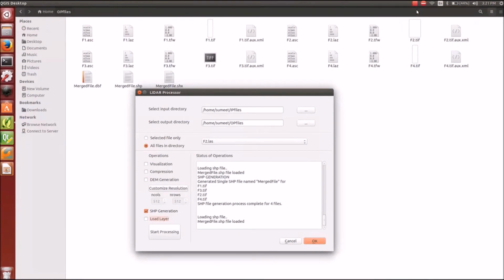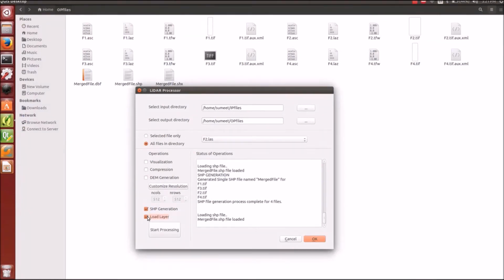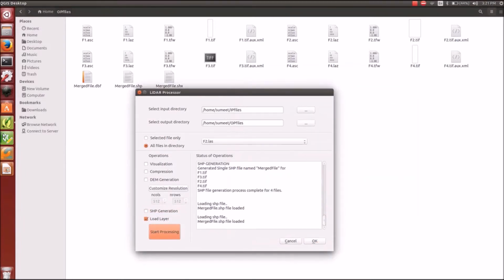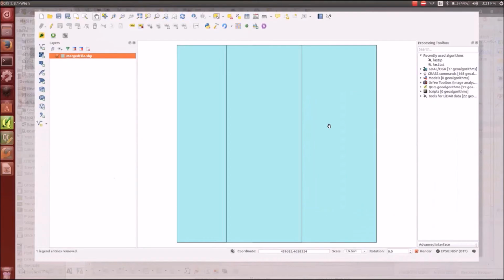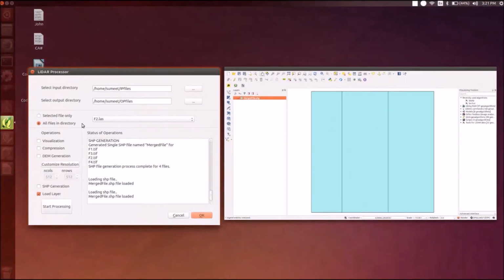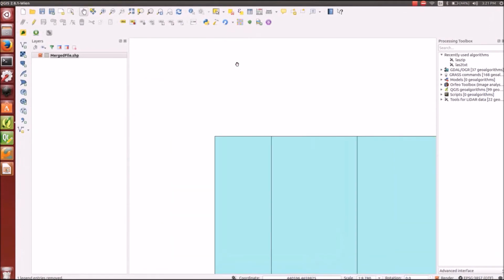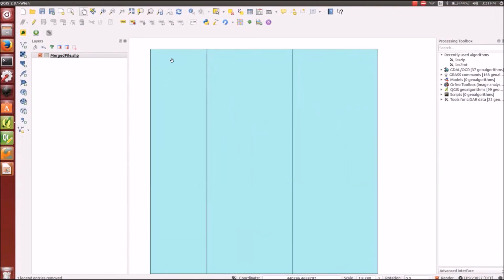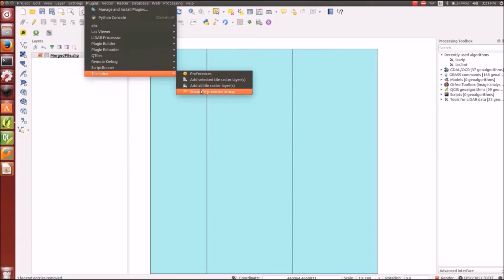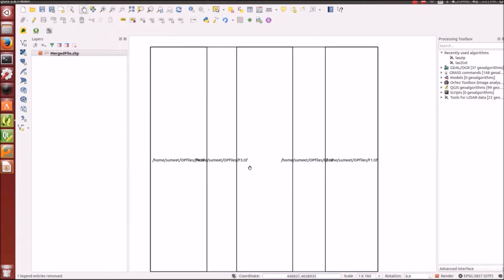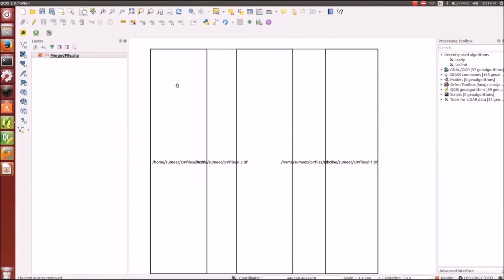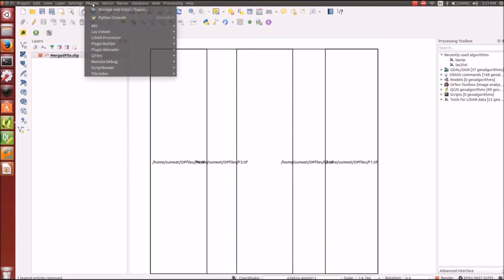Now we'll try to load the layers. You click on load layers and press the start processing button. If you open QGIS, this is the shape file of default resolution which is loaded into QGIS. Now we'll try to create a transparent tile index from this. So as you can see, the transparent tile index with the name in the center of the file.